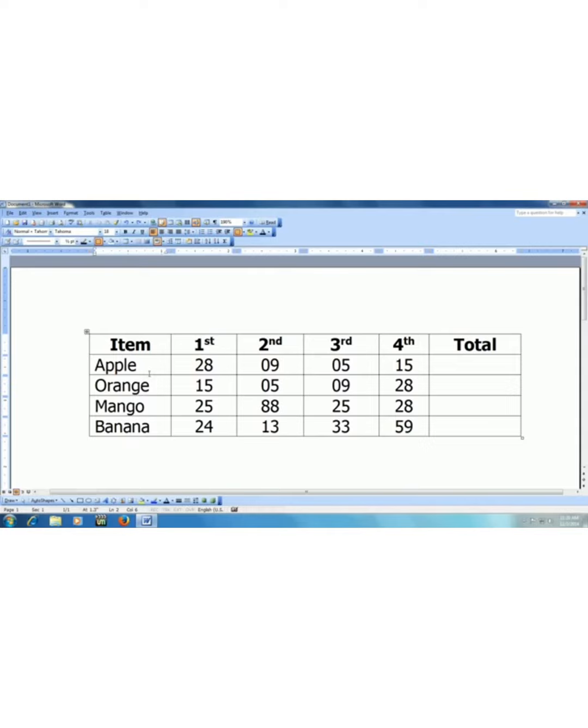Only in table format. So I have a table here. You can see the item first, second, third, and fourth, and total. Here are apple, orange, mango, and banana. So these are values. For example, in the last column, in the total column, I would like to do the product. So the formula is to press Alt A O. Remember the key and don't be confused about my pronunciation. Hold the Alt key and press A O. The formula will appear here.